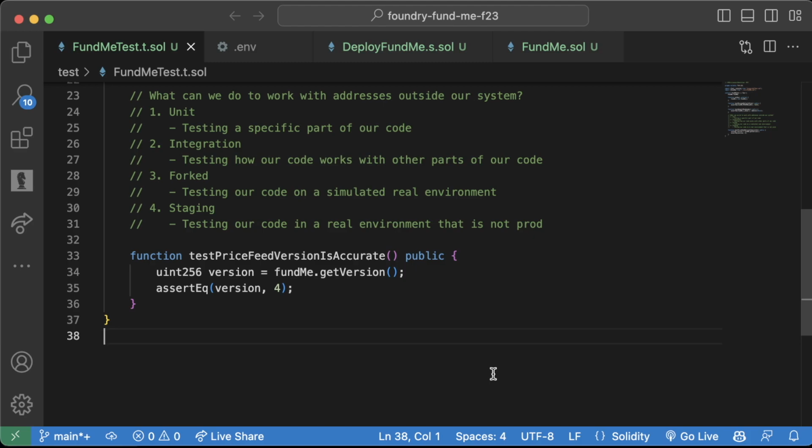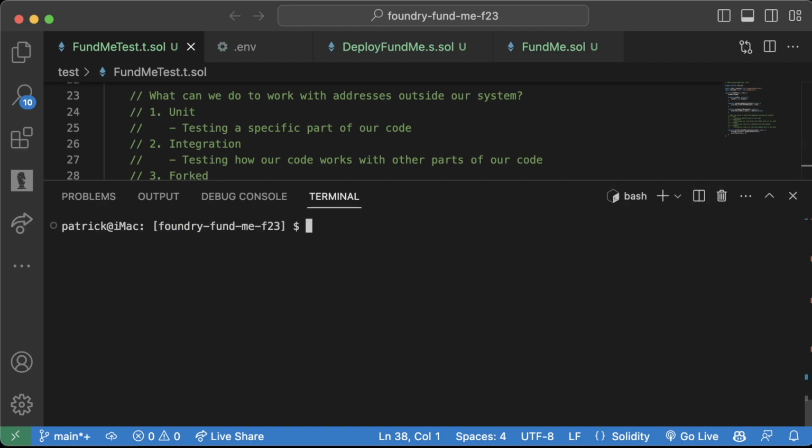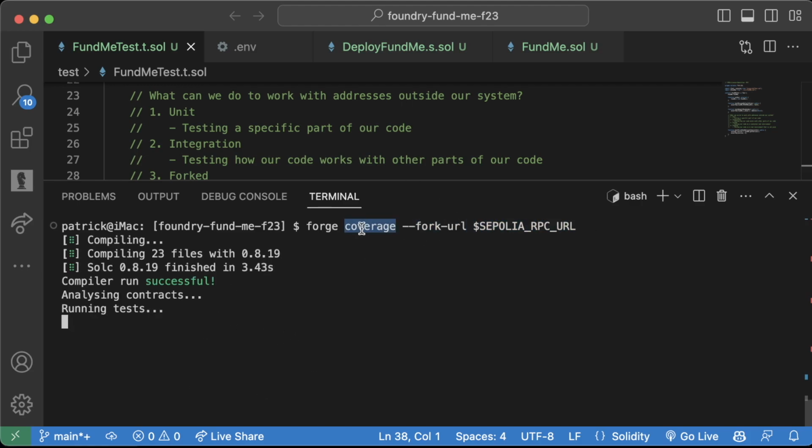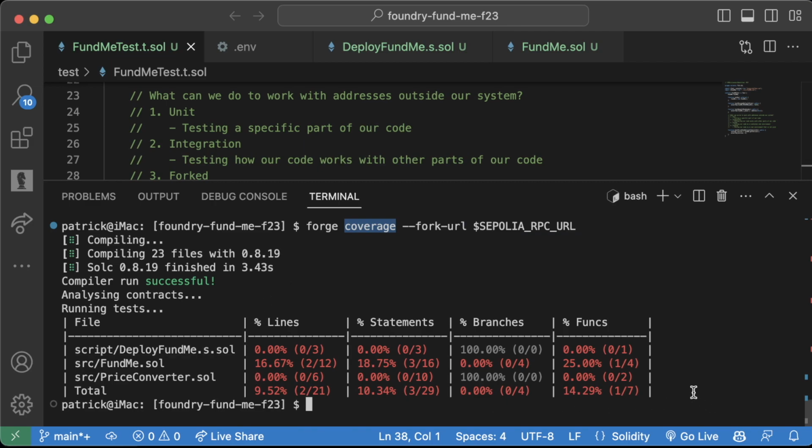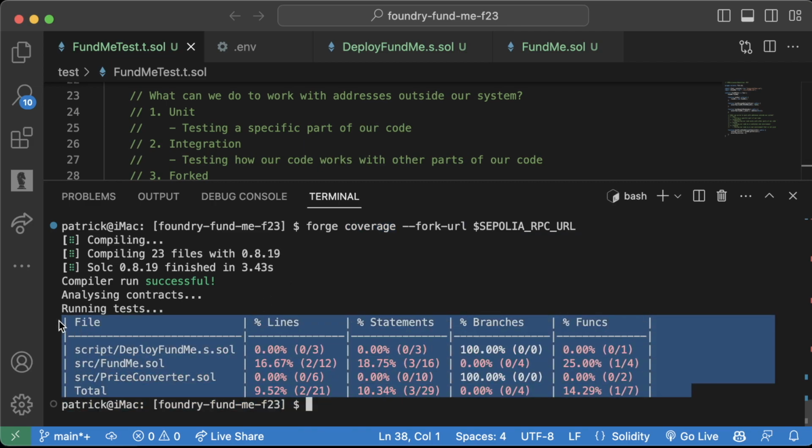And that's another interesting thing that you hear me talk about, which is coverage. So if we delete all this, we can also run this thing called forge coverage. And if you do --rpc-url or --fork-url, those are the same thing. And we can actually see how many lines of our code are actually tested. So if I run forge coverage with fork URL, we'll run our entire test suite, and then we'll actually see how much of our code is actually tested.